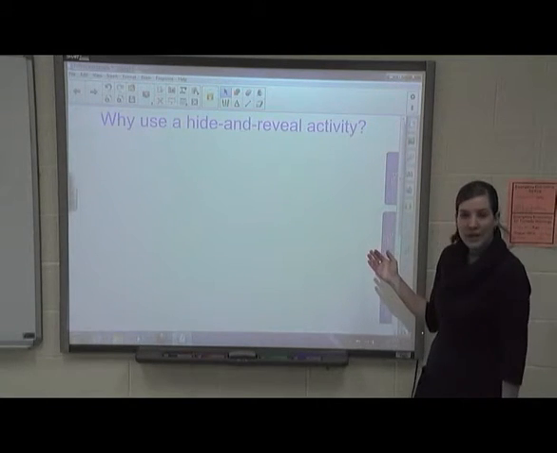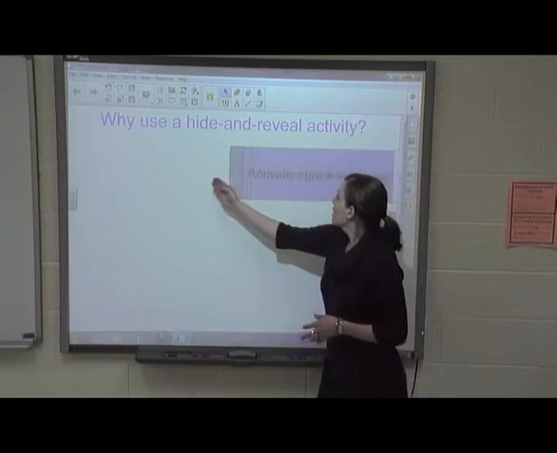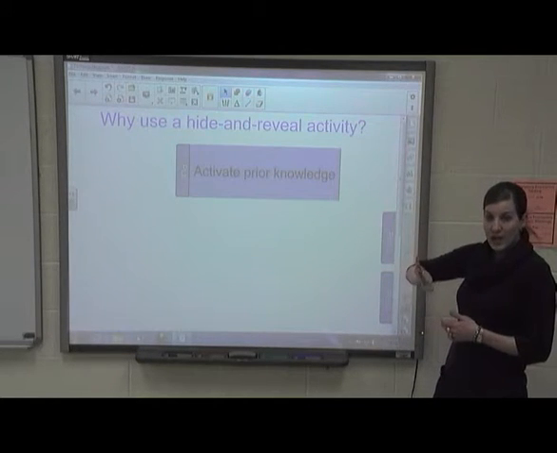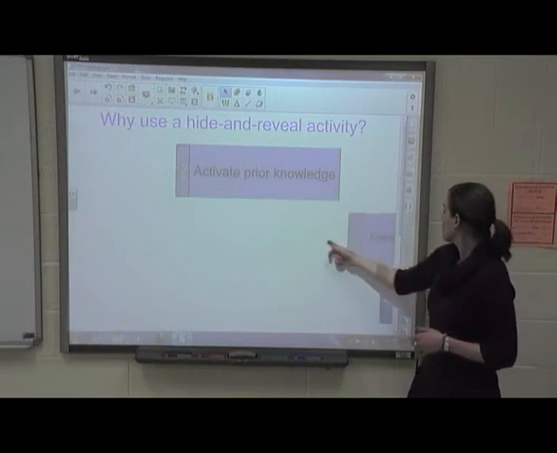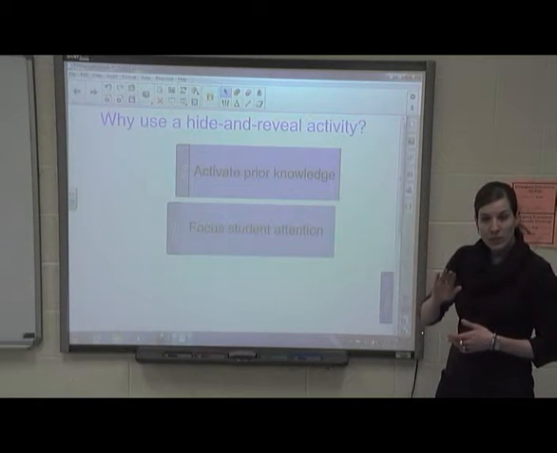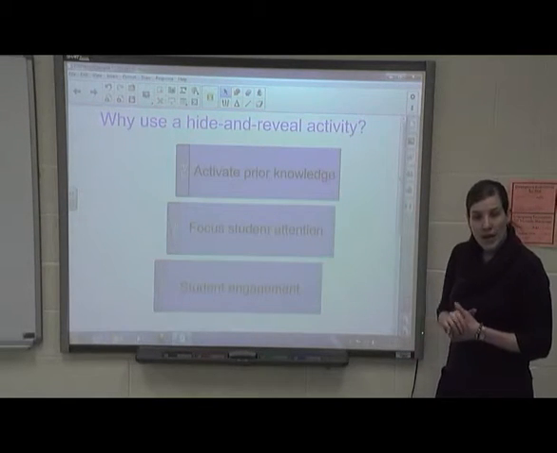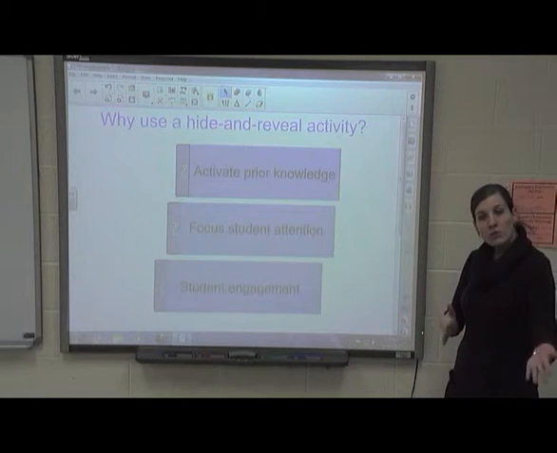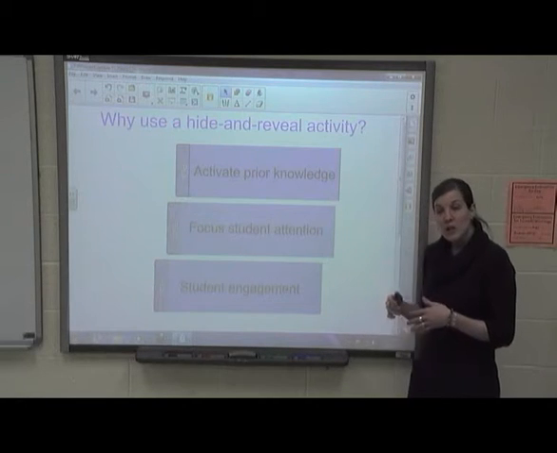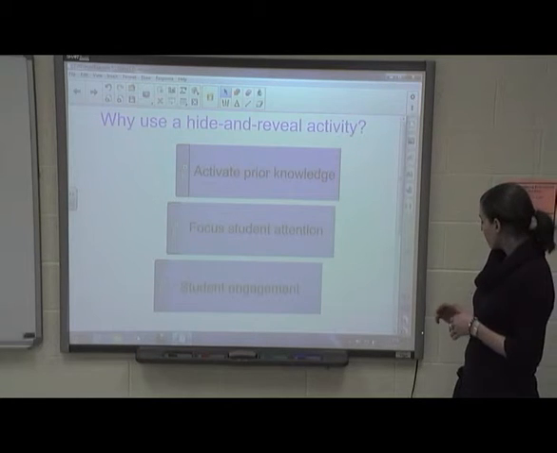Why would you use a hide and reveal activity like this in your classroom? Well, there are a couple of reasons. It activates prior knowledge for students so they can see something that they already know to reveal an answer to a question they do not know. It focuses student attention on one piece of material at a time. And it also adds to the student engagement of your lessons. Students can come up to the board, reveal answers. Also, it adds variety to your lessons, especially if you use the 3 different hide and reveal techniques and not the same hide and reveal technique repeatedly.